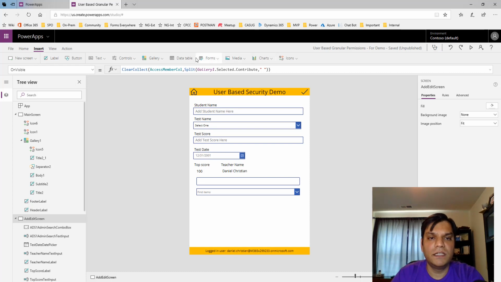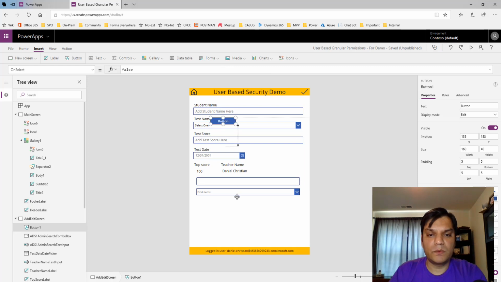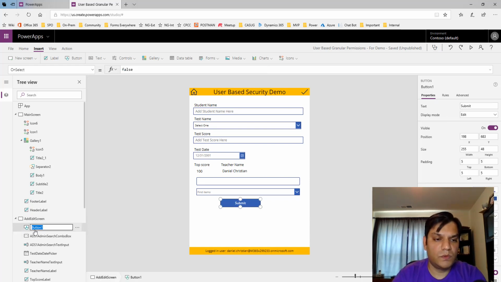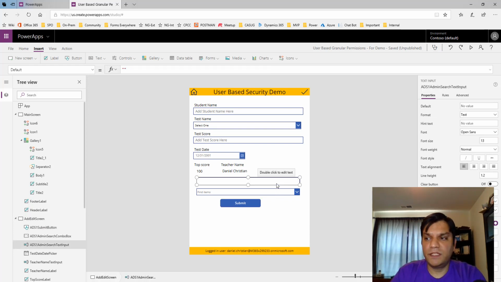Good. And then finally, I want to put a button. Just make it nice and big. And the button is going to be submit. And that is the ADS1 submit. Okay. So on this, the default input one, I've got nothing to add over there. This is as is. All I did was remove the default text over here.